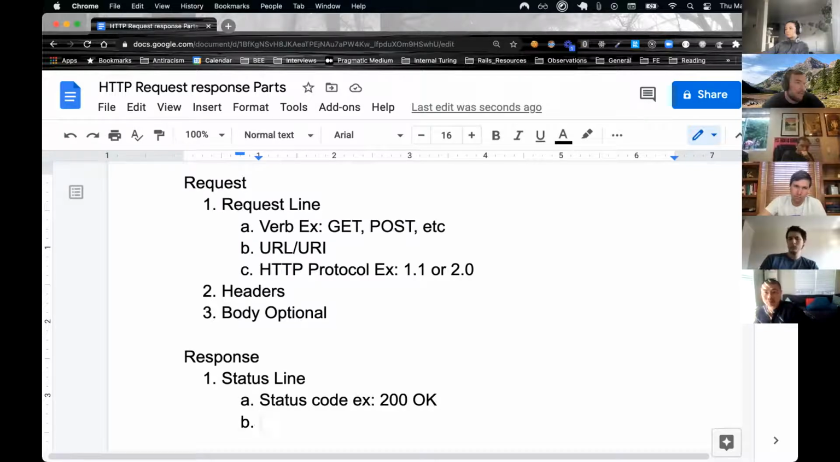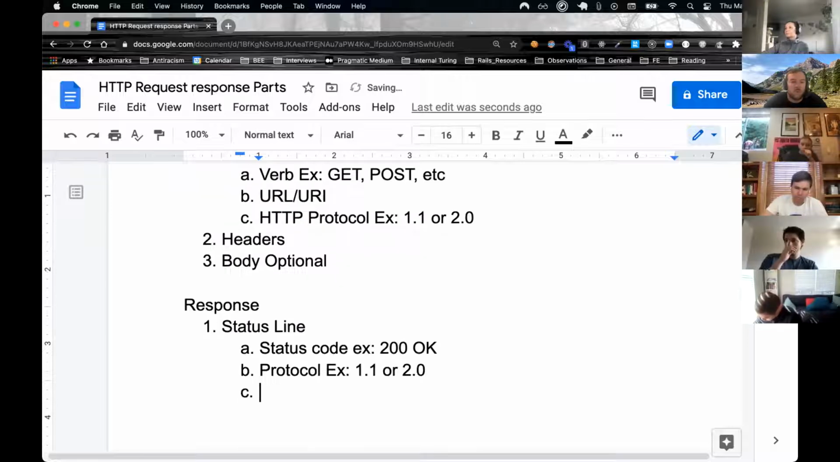I don't really care that much about this part. It's the protocol again. It's like which one we're going to use. So cool. And yeah, let's move on to another part of the response.